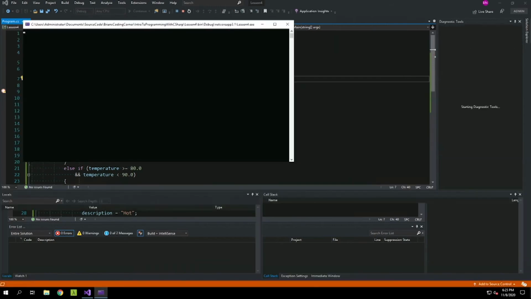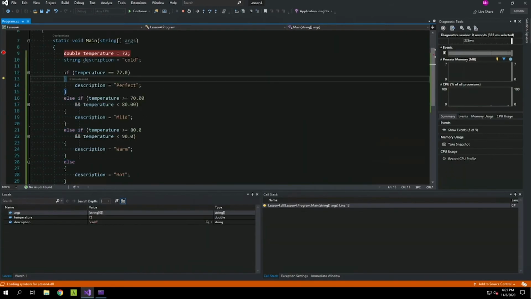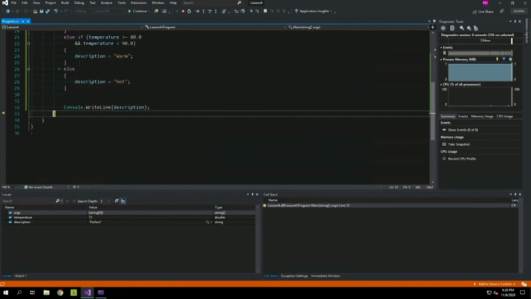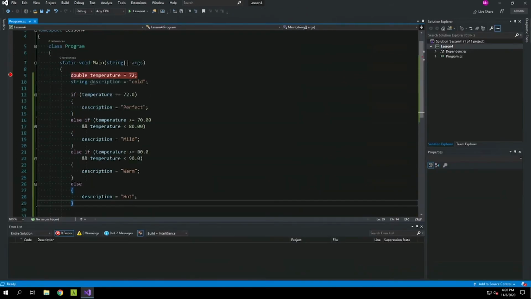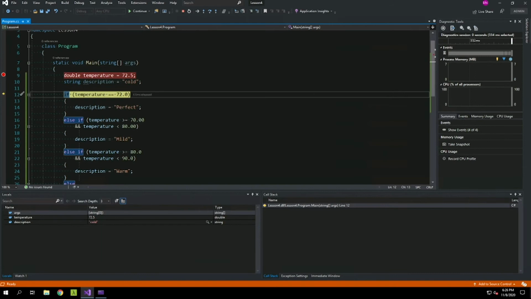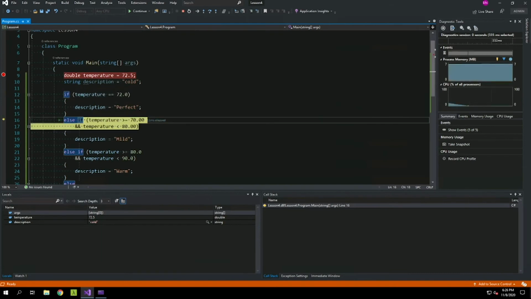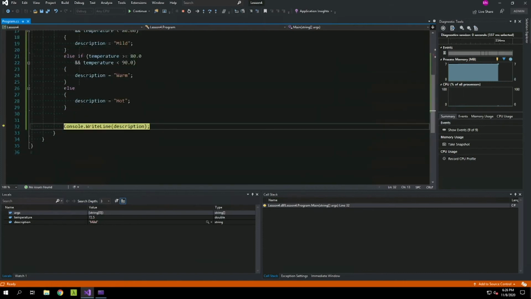And F10, and we're stepping through with F10. Okay, we're at 72, and so the output's going to be perfect. If we look at our output, that's correct. Finish that. Now, if it's 72.5 with a double, we're not perfect. We're just in the mild between 70 and 80, and so we'll get a mild answer.